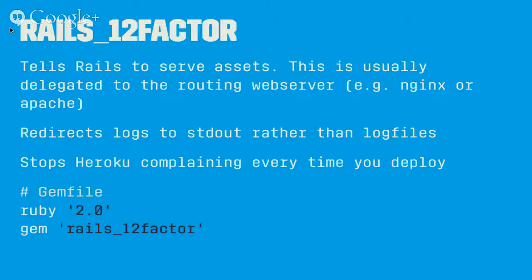So this is what 12-factor does. It also removes the warning when you deploy that you should have it, so that's a good reason to put it in. Also, if you're deploying to Heroku, put a Ruby definition in your Gemfile, because otherwise, again, Heroku complains about it and just uses the default.